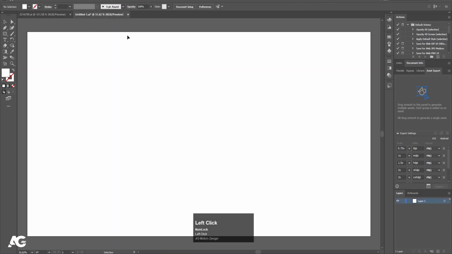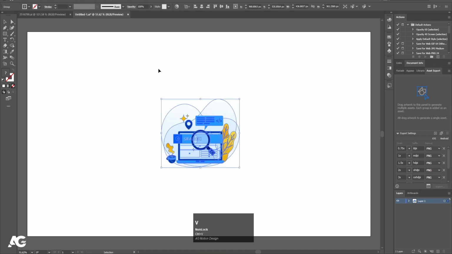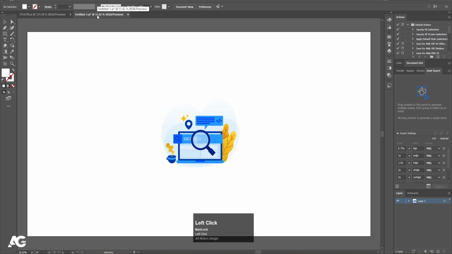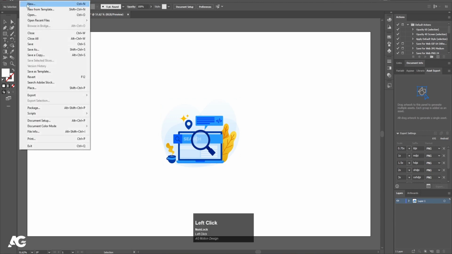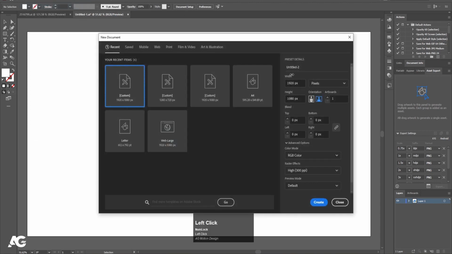Then I have created another file over here, which is 1920 by 180 and it is in RGB mode, as you guys can see, and simply press Ctrl V. If you want to know how to create this new file, simply go to File, New, then you will get these options over here, 1920 by 180, RGB mode.